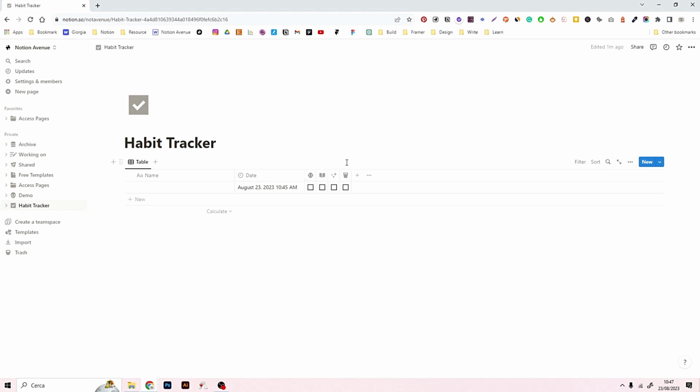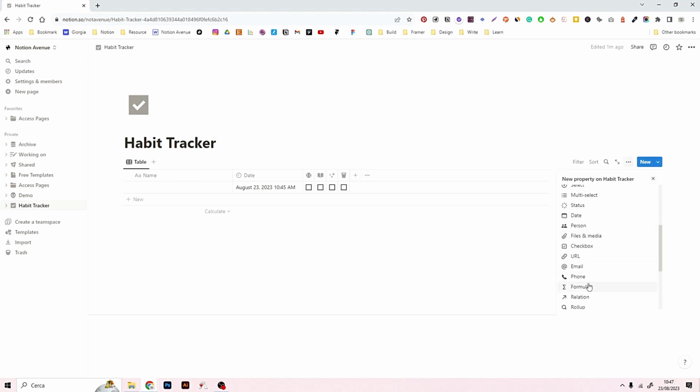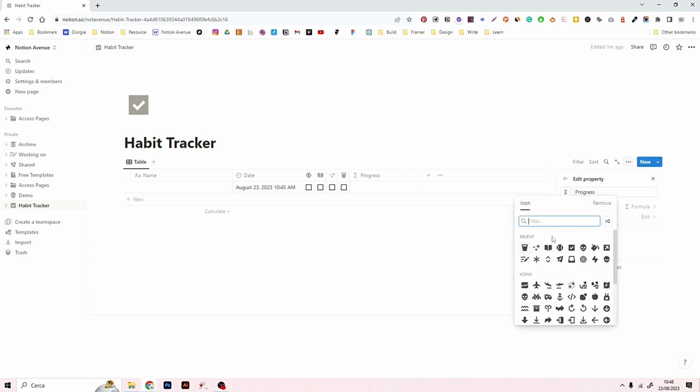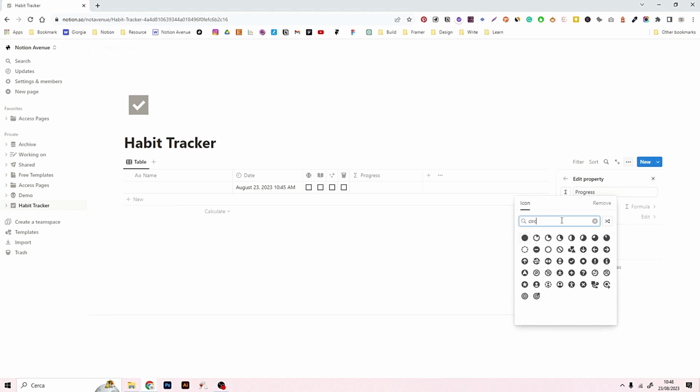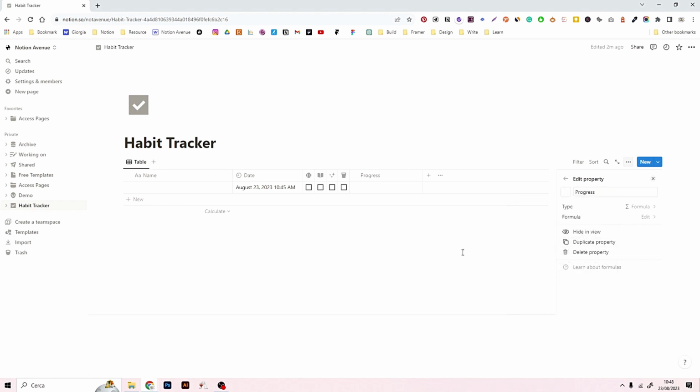So we have our habits and we can just do it like this. But what we're going to do is add a progress bar so we can see the progress for each day. Let's create a new property, and let's select the property type formula. Let's rename it to progress. Next we can change the icon as well. To find a nice icon for the progress bar, I like to type circle. You see there is this circle that you can use as your progress bar icon. So let's choose one.